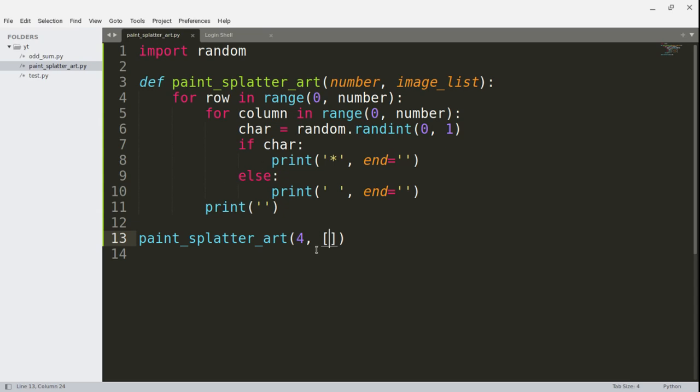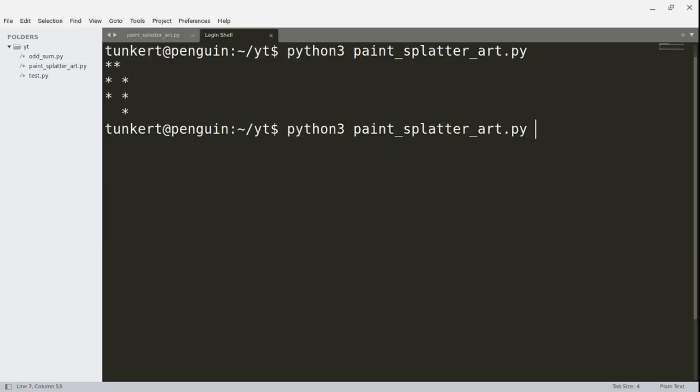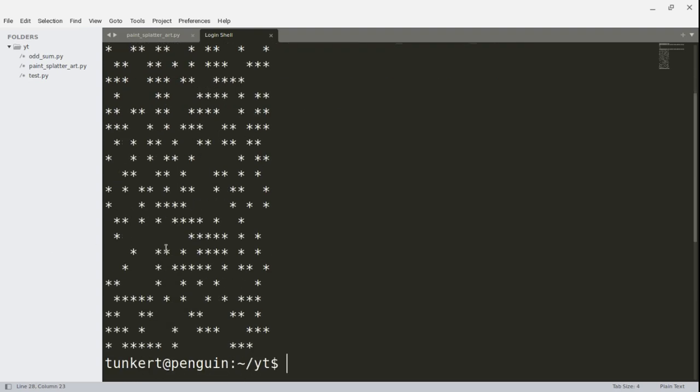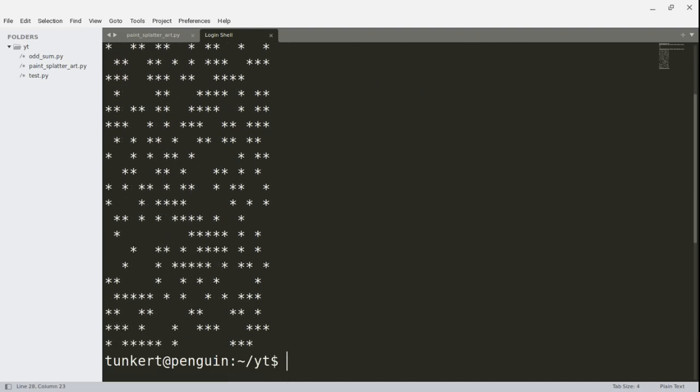Now we can make this larger by simply changing the number. So if I change the number to 20 and save it, I can then rerun the program, and you'll see I get this larger random image. So I thought this would be a little fun program to do.